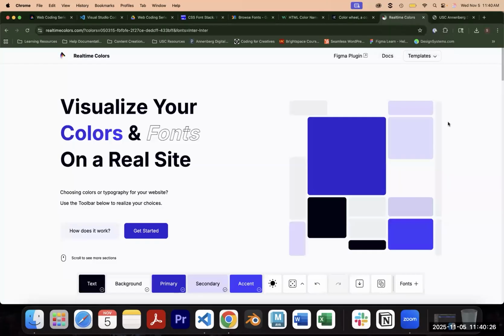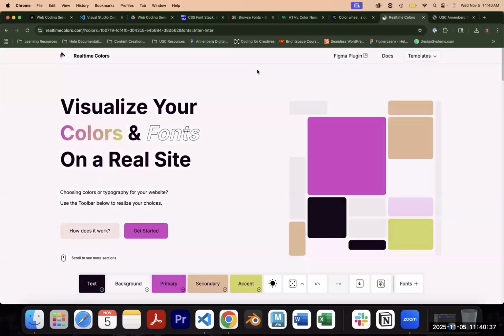And for those of you who are in my Figma series, I showed you this website, which I do for some projects, realtimecolors.com. And if you just hit spacebar a bunch of times, you get random color palettes that you see on a website.